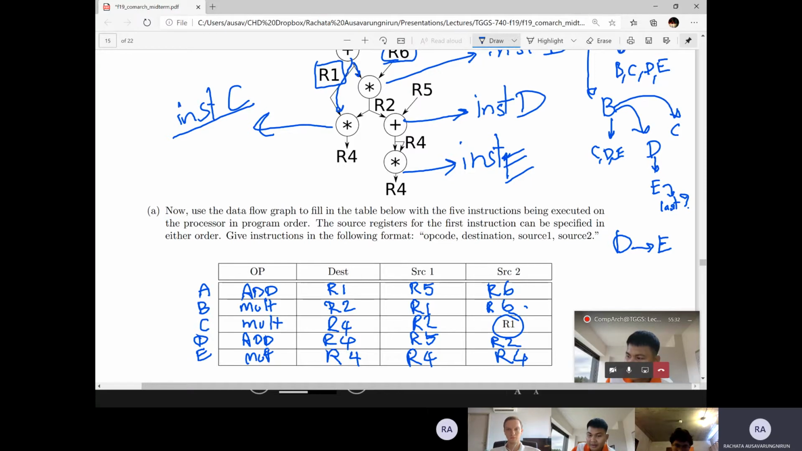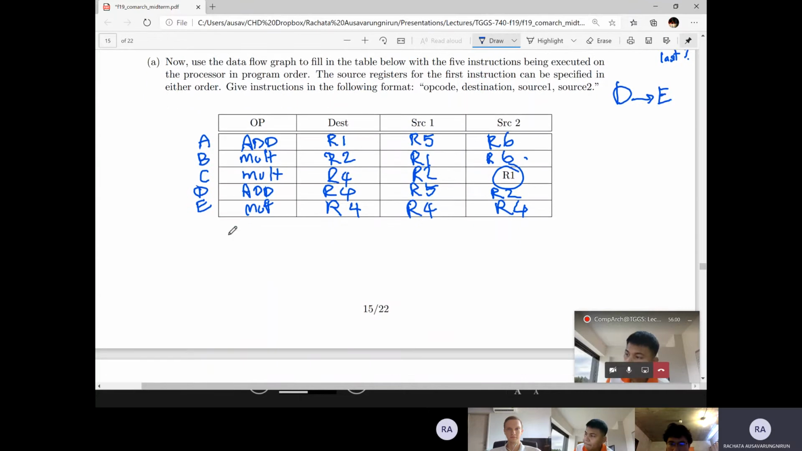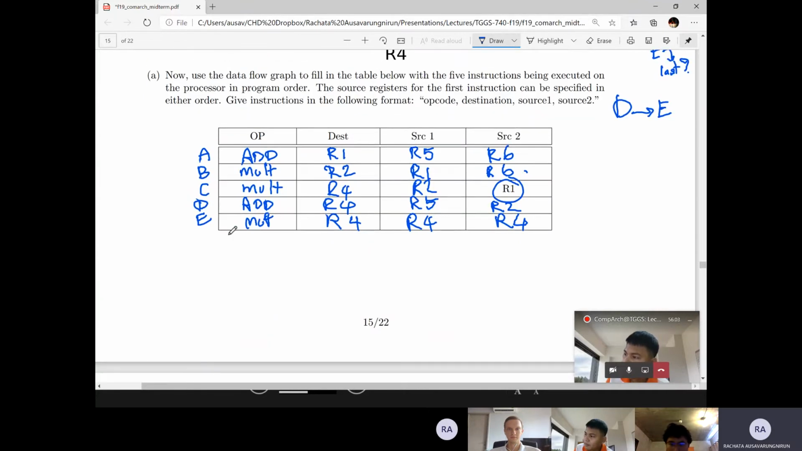How many of you write code that says A equals A plus A? That can happen. I can write A equals A multiplied by A, right? Int A equals A multiplied by A. That's a totally legit line of code in C. And that's what I wrote here. R4 is R4 multiplied by R4. I want to do a power of 2 of R4. So do we have any questions about part A before we move on to part B?